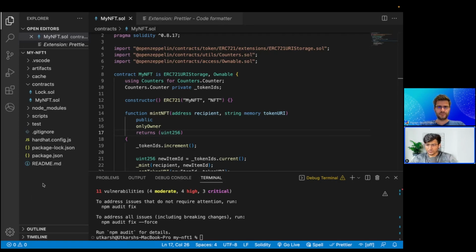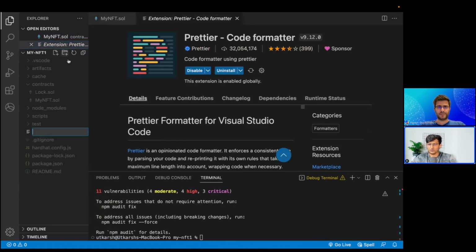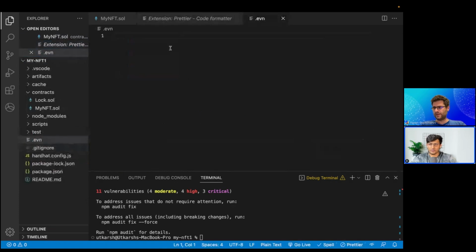Cool. So what we do is we create a .env file, and then in the .env file, we type PRIVATE_KEY equal to, whatever your private key is, right? I'll quickly stop sharing my screen. I'll export my private key first, and then I'll add it again, right? Disable screen sharing. I think my screen should not be visible, but then it's fine.